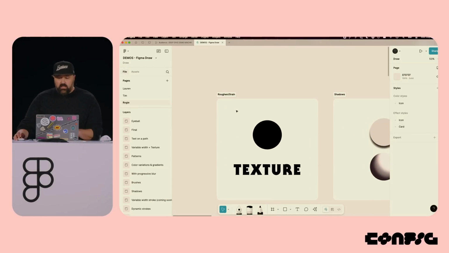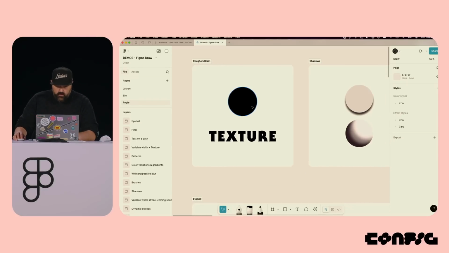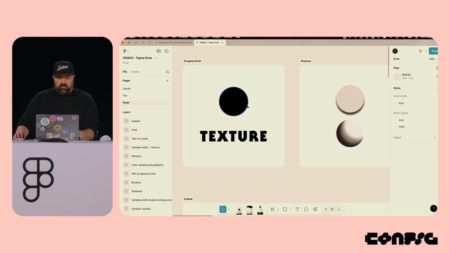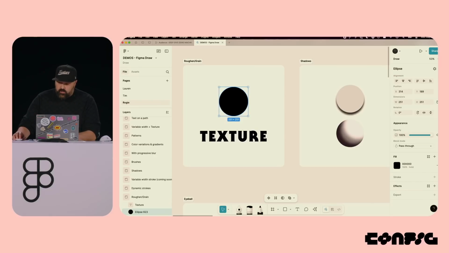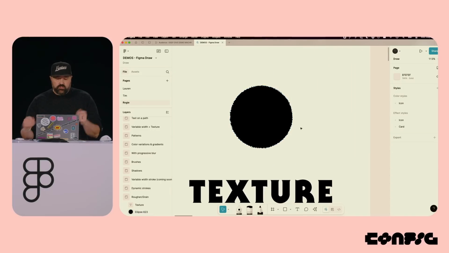Okay, so buckle up. The beginning part of this, I'm gonna hit you really fast. I love to do these speed runs, so I just wanna give you as much as I can in a very little amount of time. The first thing I wanna talk about is the texture effect. We're gonna come over here under effects, add texture. And the first thing you're gonna see is that it makes that shape a little textured.